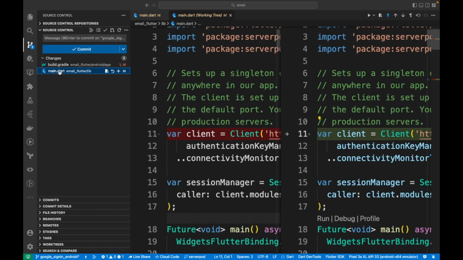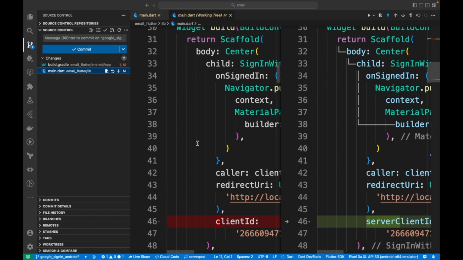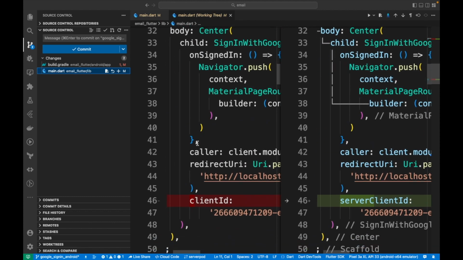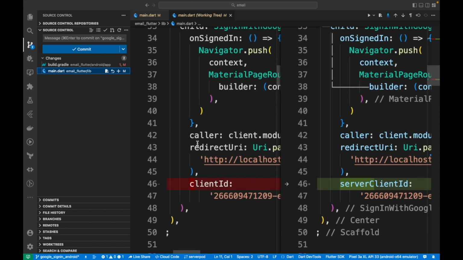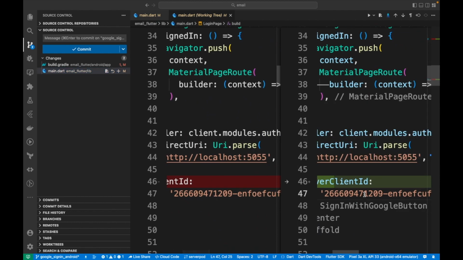And then for client we have changed the IP address, and then in the sign in with Google button we have removed the client ID and included the server client ID, and in server client ID we are passing the web client ID. So these are the changes we have to make, and it's now done.